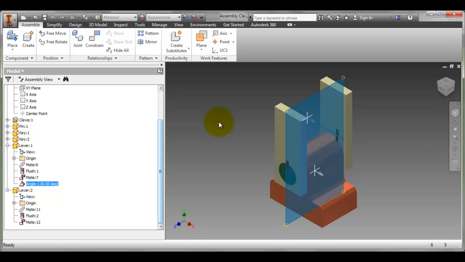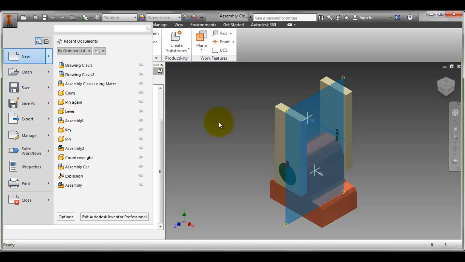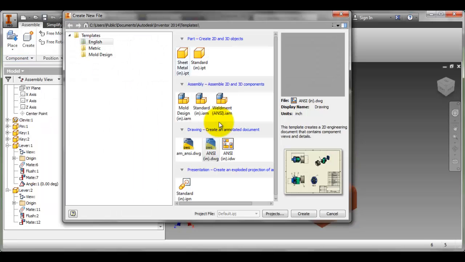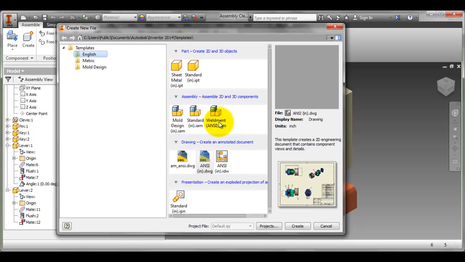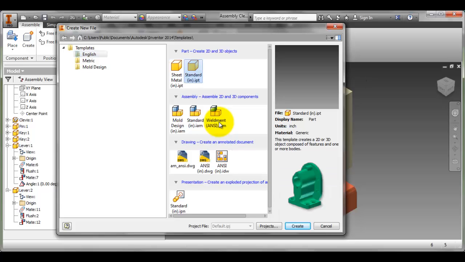Once you're into the program, then you're going to go to New, File. So you're going to get a screen that looks something like this, and we're going to begin working in English units, so inches and feet. So click on inches, and we're going to go to Standard IPT.